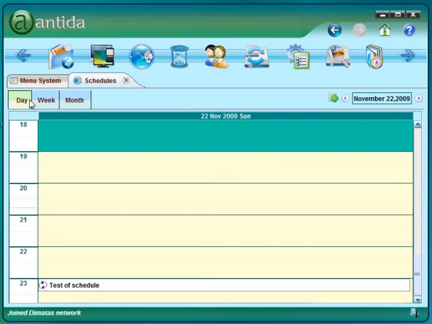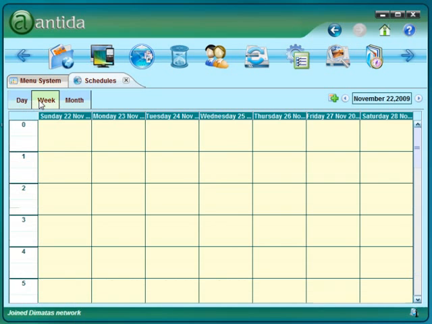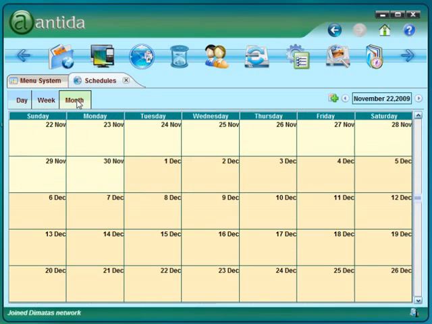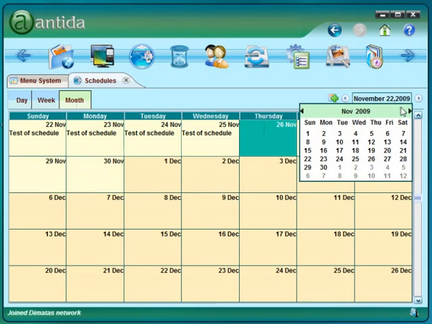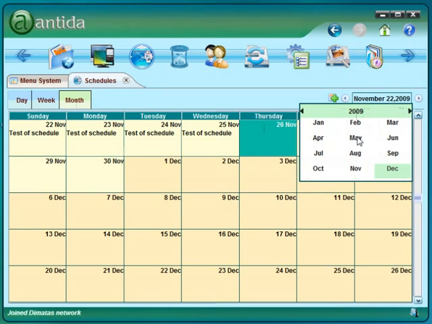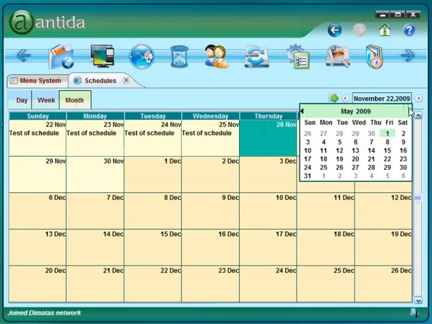You can view your schedule in day calendar, weekly, or monthly. In this way, you can see all the things in one shot. You can always change the date where you want to go by clicking on this. Now once you click on the year, you can go to any year you want. These are most of the features we have in the schedule.